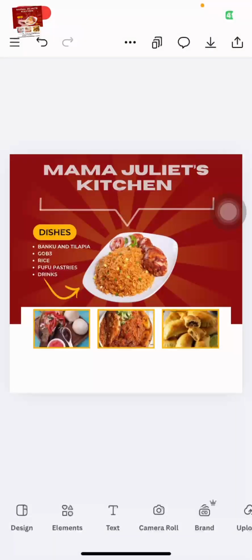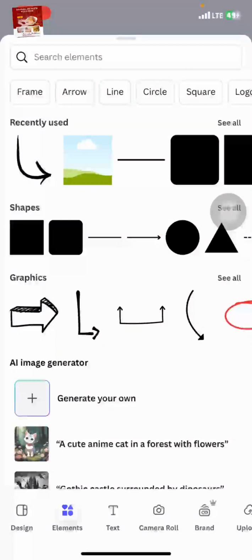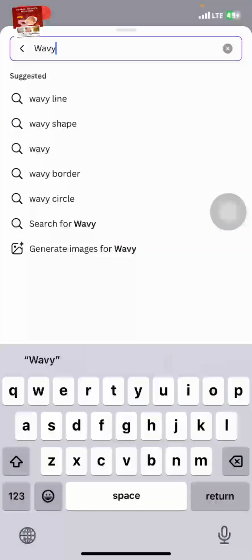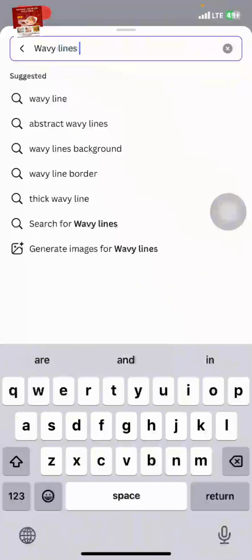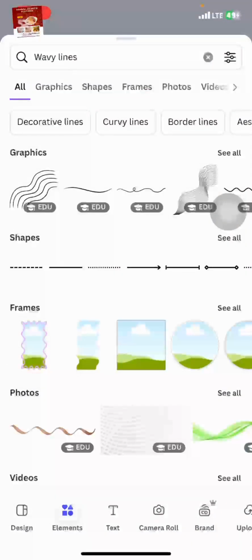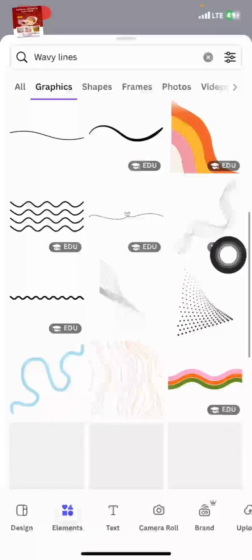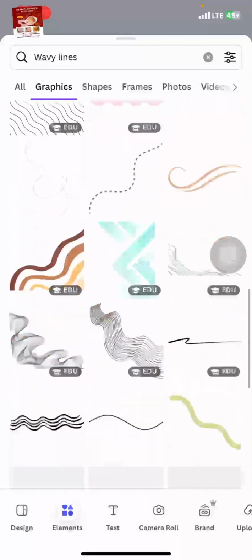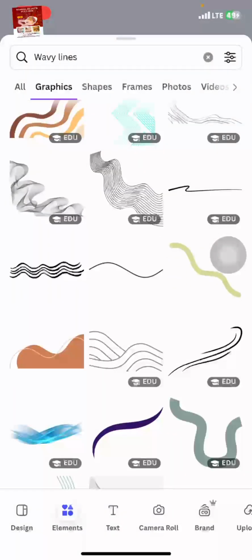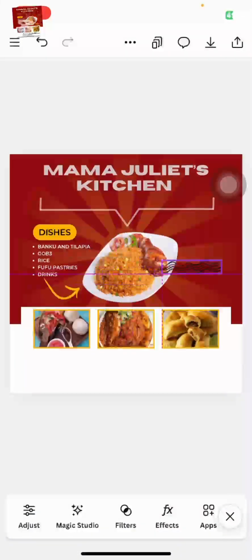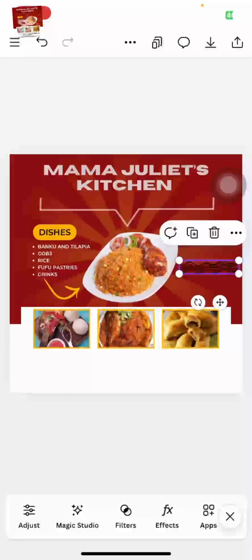Okay, so we go for element again, and then we search for wavy lines. You bring the one without the pro sign. You can go to see more, and then you choose the one without the pro sign, because when you choose the one with the pro sign, you cannot be able to. So let me choose this one with the free sign. Okay, so I'll minimize it, and then I'll bring it here.